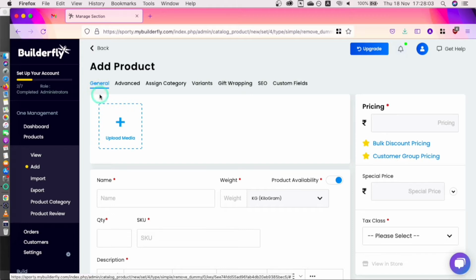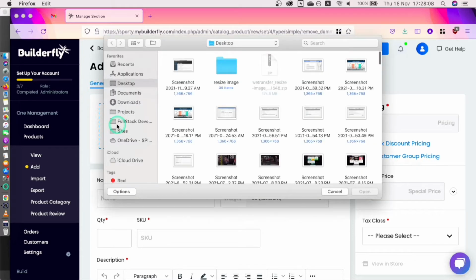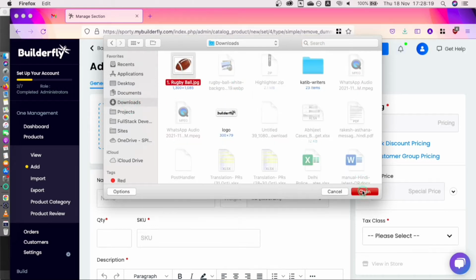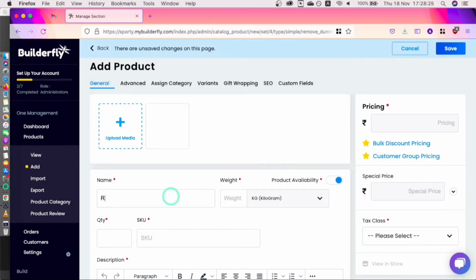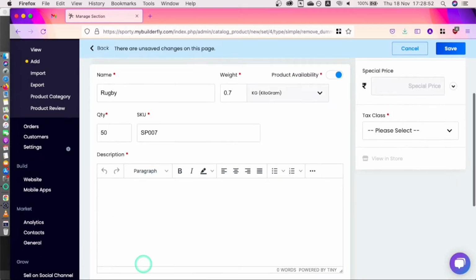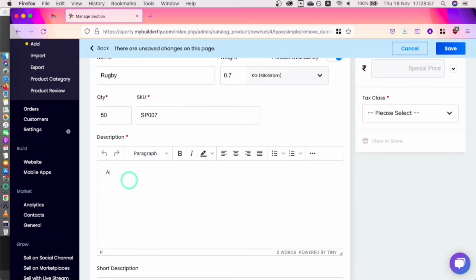In the General section, here you can update high quality product images. Mention the name of your product, weight, quantity, SKU, product description, add bullet pointers and brief here.